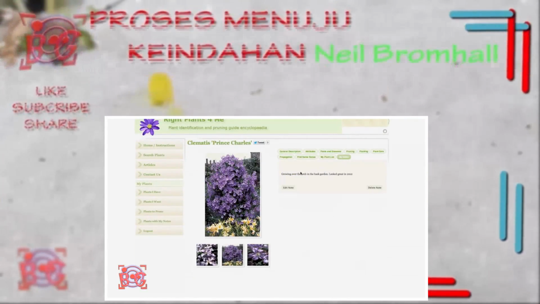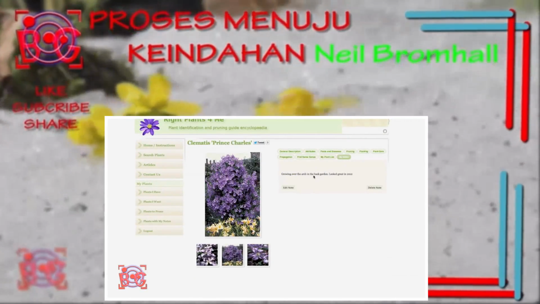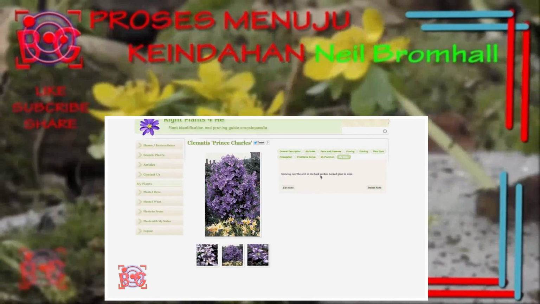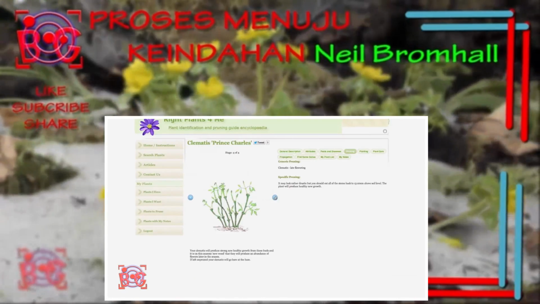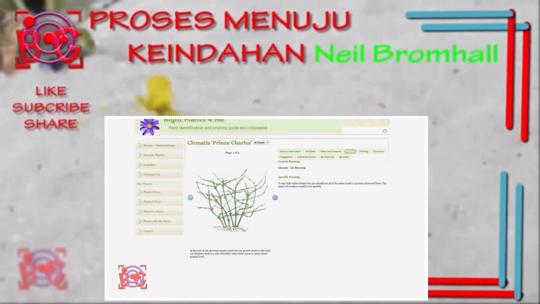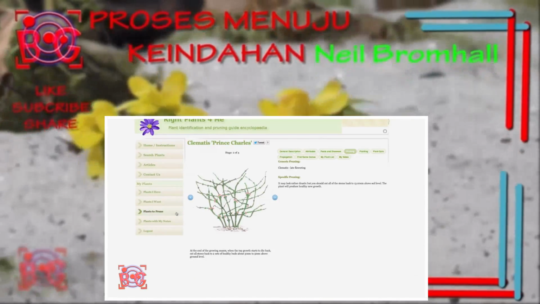Have a look at my notes, so I know where it is. I've written it's in the back of the garden. So off I go with my secateurs, see how to prune this one. And this variety needs to be hard pruned back because it flowers on this year's new growth. So very simple to do.